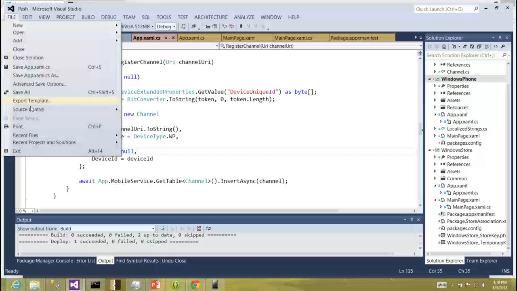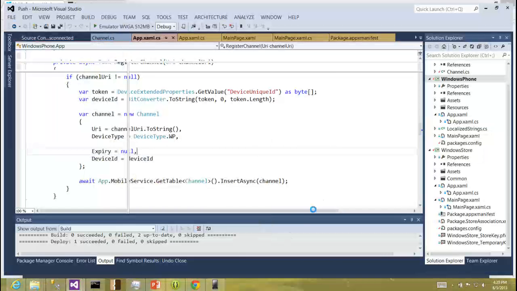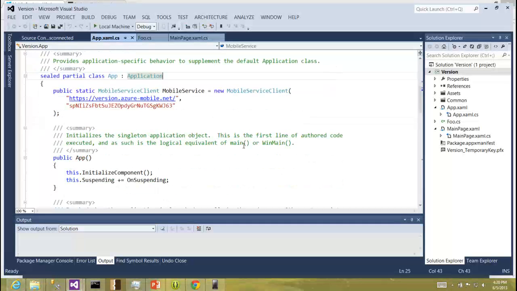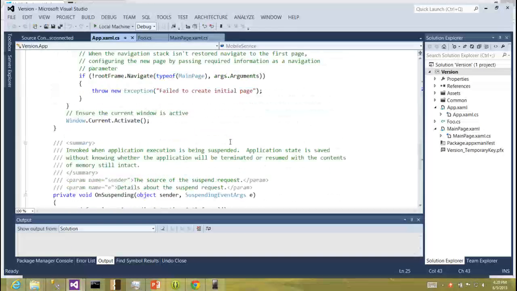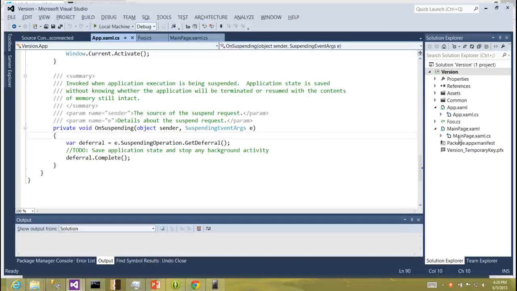So what I'll do here is show you now how we can implement versioning within our solution. So at the moment, we know if we insert that item, we're just updating the bar property to say, do V1 specific work. From my client perspective, what I want to be able to do is to control the version that's passed up to my service and then have my service look at the version and determine what code should be executed.